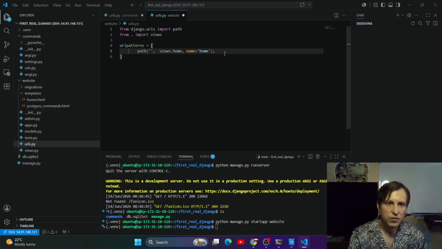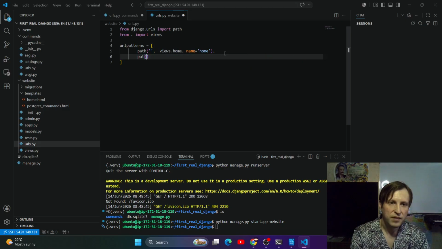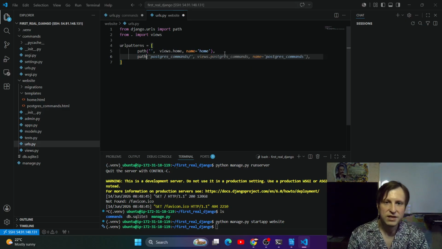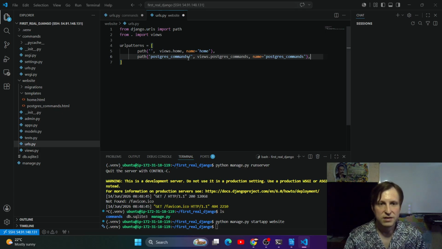And for now let's create one more path. And see, it knows what to do. So tab, Postgres commands. This is what it will be, my URL. I will type this command in the address box. And this is the name for links, like I said, name. Control S.